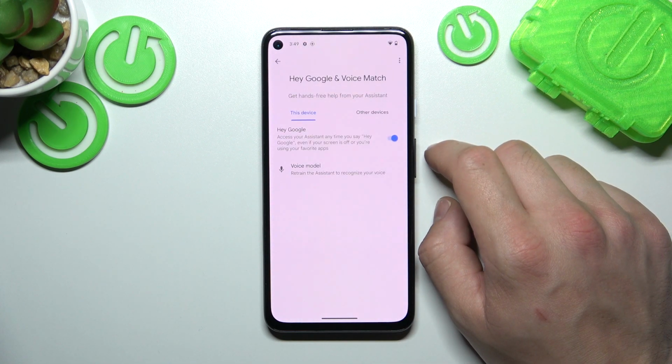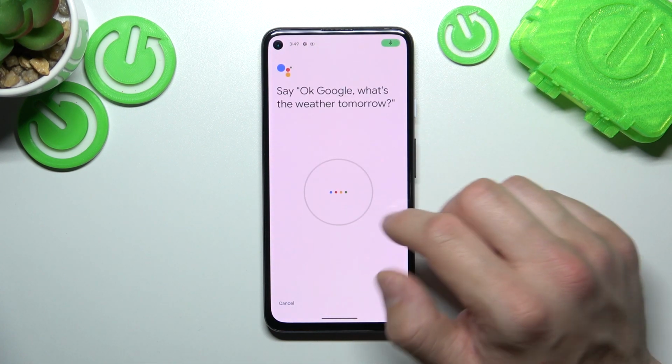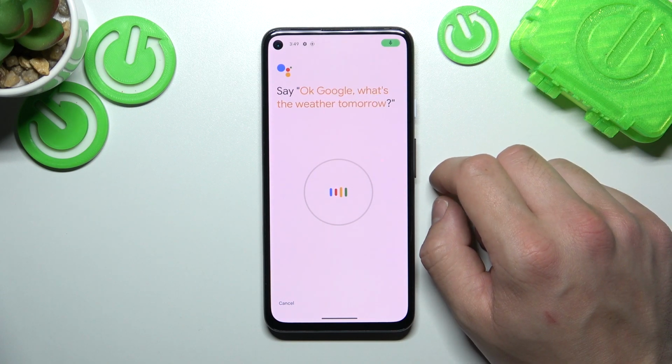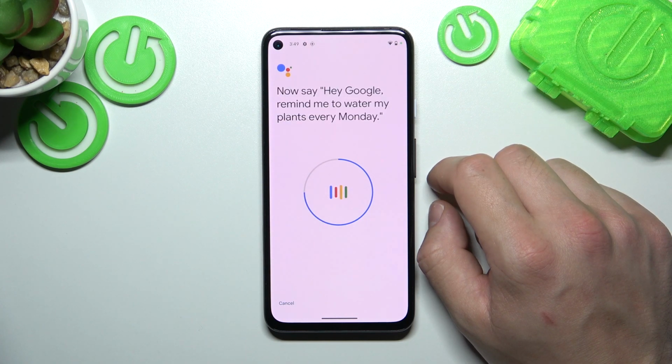Hey Google. Okay Google. Sometimes we'll have to retrain the voice model. Okay Google, what's the weather tomorrow? Okay Google, set a timer for 5 minutes. Hey Google, make a call. Hey Google, remind me to water my plants every Monday.